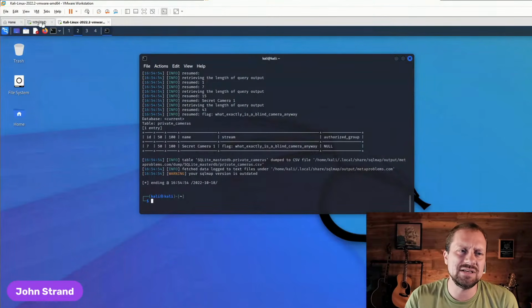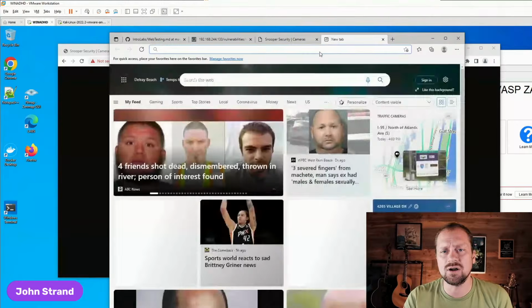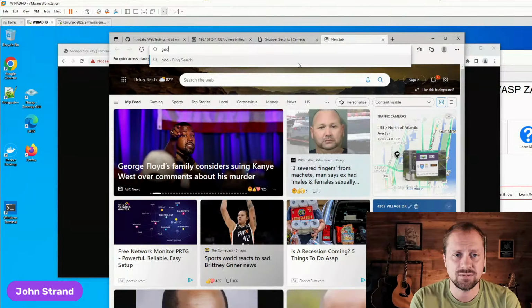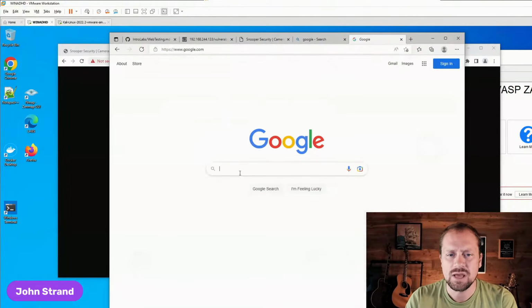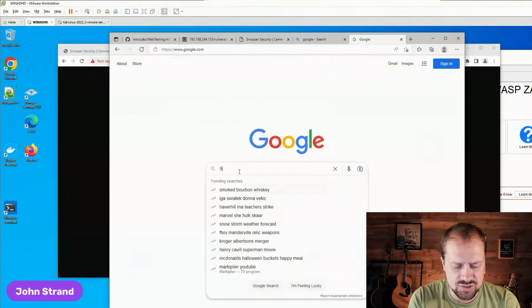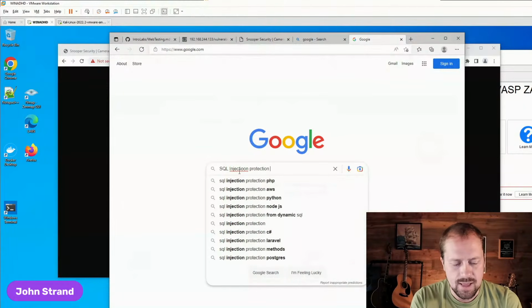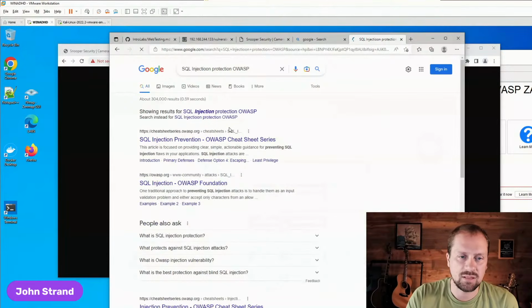So let's talk a little bit about defenses for two reasons. The first reason why I want to talk about defense is because I don't want Google to ban hammer our videos. Almost misspelled Google while I was talking. So we're just going to go to Google, pull that up, and search SQL injection protection and OWASP.